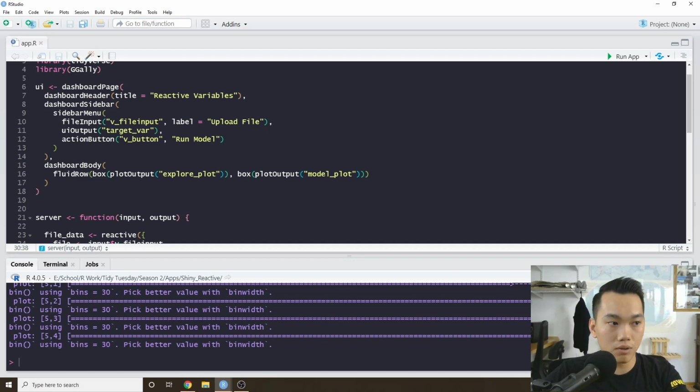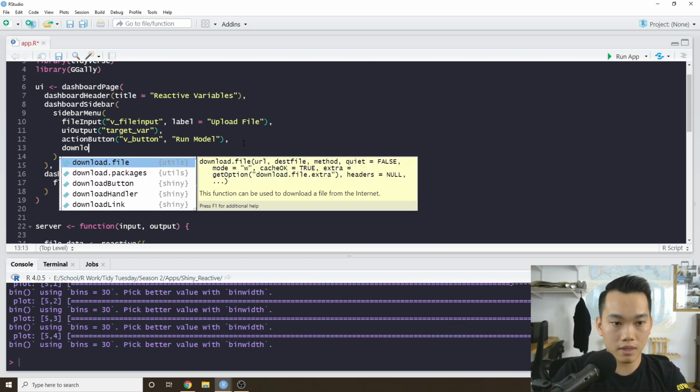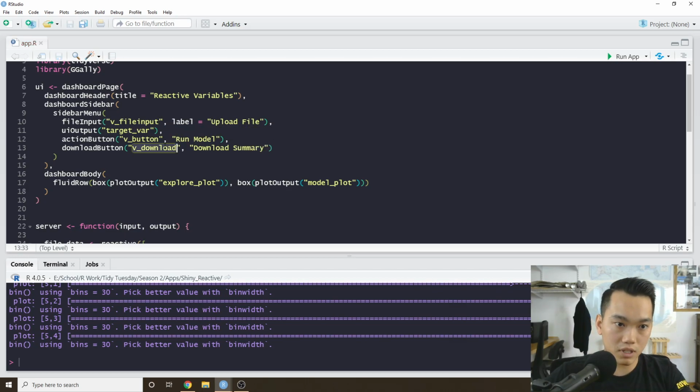So what we can do is actually create a download button, right? So let's do a download button. And right there, we have a download button. We'll call it v download. And we'll say download model. I'll just say download summary, right? We'll just say download summary.